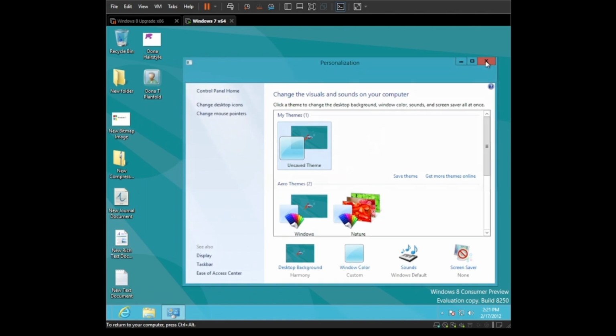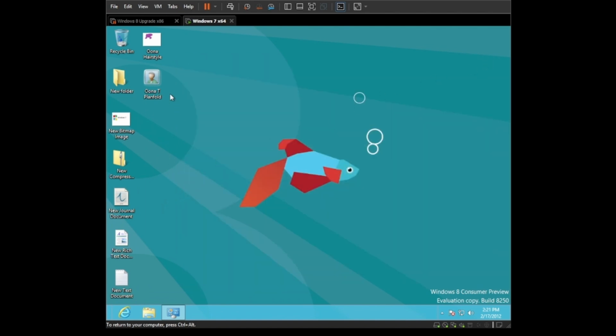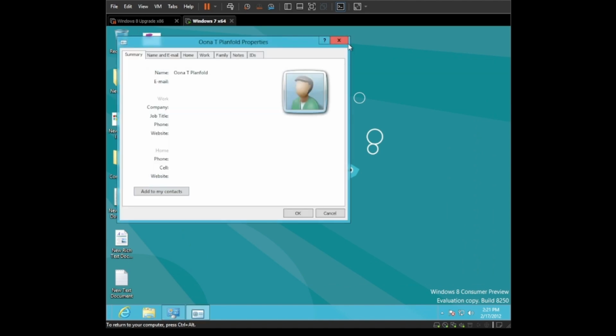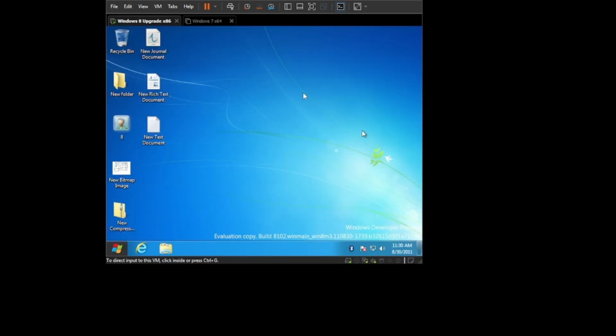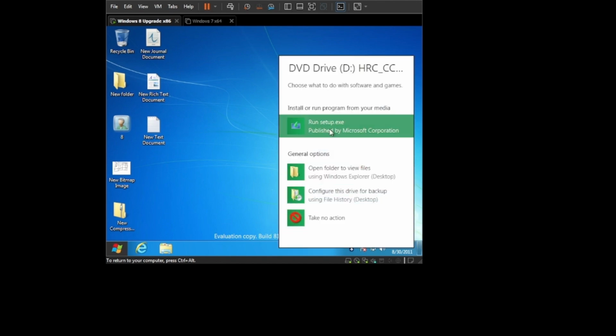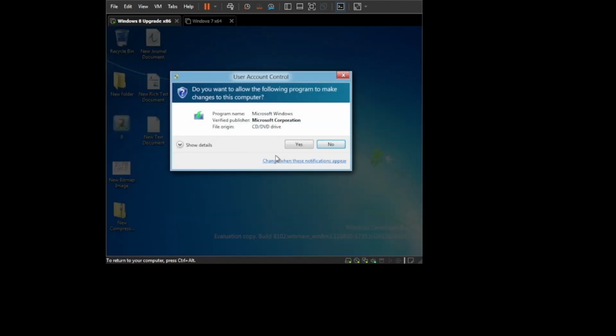Well, much of that is. But again, everything is still the same. Here's our Una contact from before. So anyway, that's really all there is to see here on the consumer preview of Windows 8. We're going to move on now to the official release preview build of Windows 8, build 8400. We're going to go ahead and run the setup.